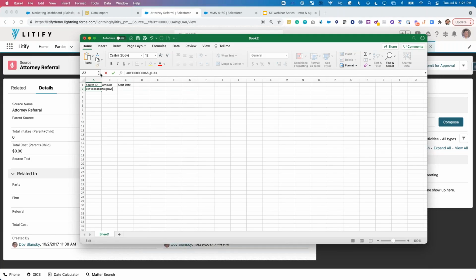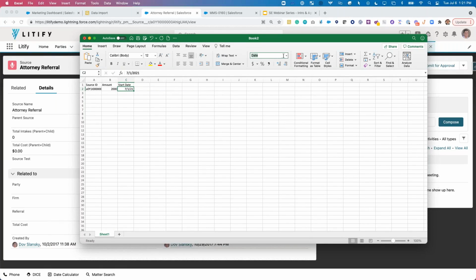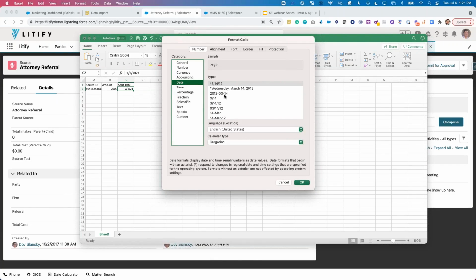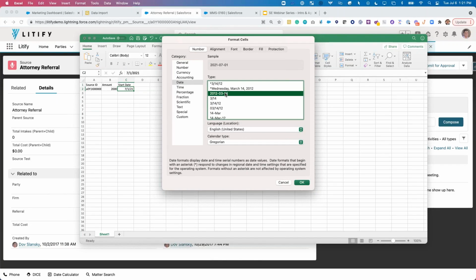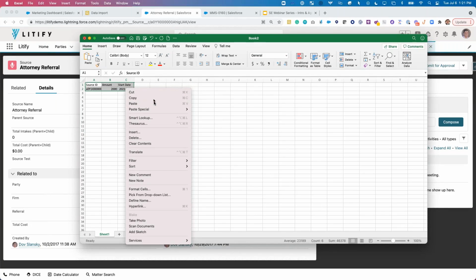I'd have my amount for 2,000, for July, so 7/1/2021. But oh wait, when I import data into Salesforce, it needs to have that specific format, right? So I go to more number formats, and I make sure to put this in the acceptable format, which is year, month, day. Now this would be acceptable data that would allow me to paste it right into the import wizard.